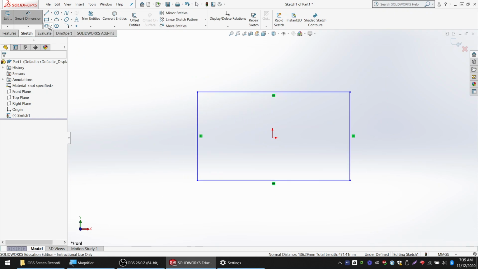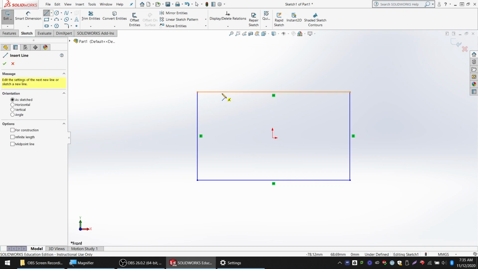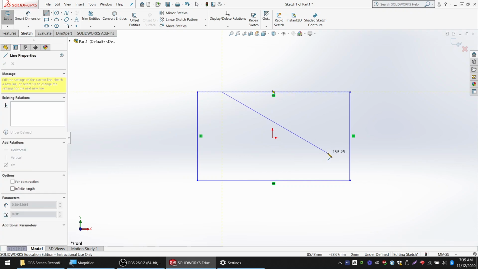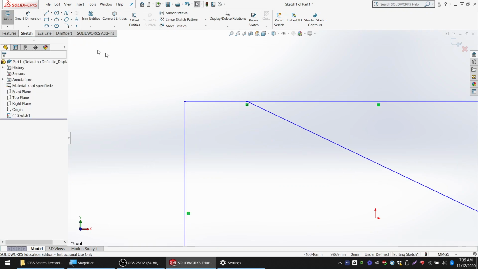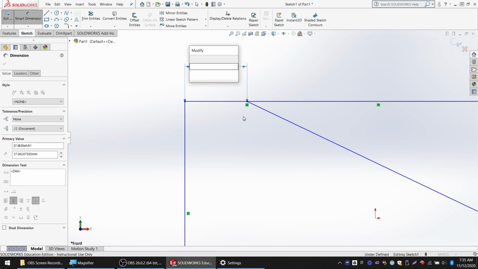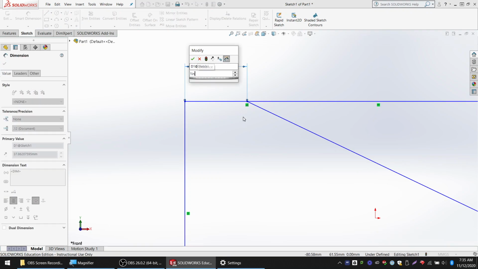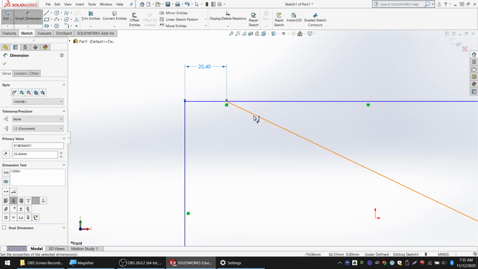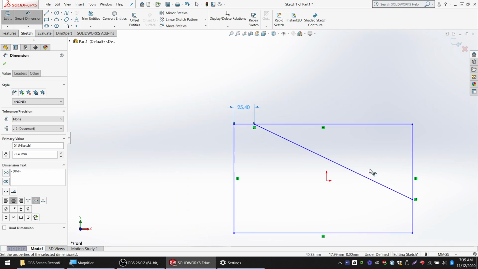Okay, another way that you can Smart Dimension is between points. So if I put a line from here to here, I can Smart Dimension from just this point to this line. And this lets me put in a specific measurement just for that.